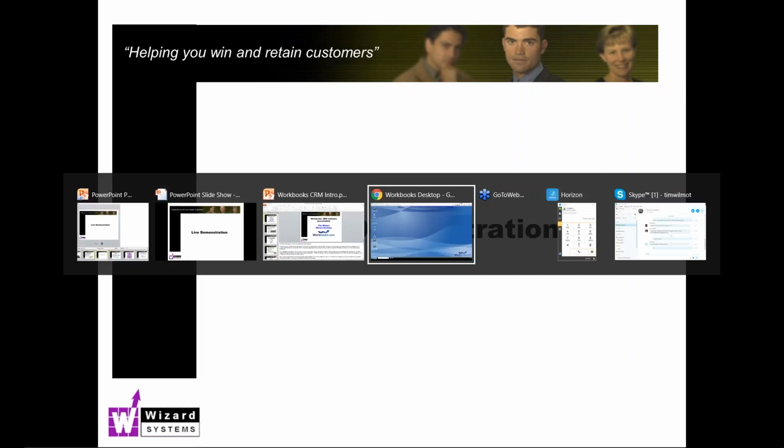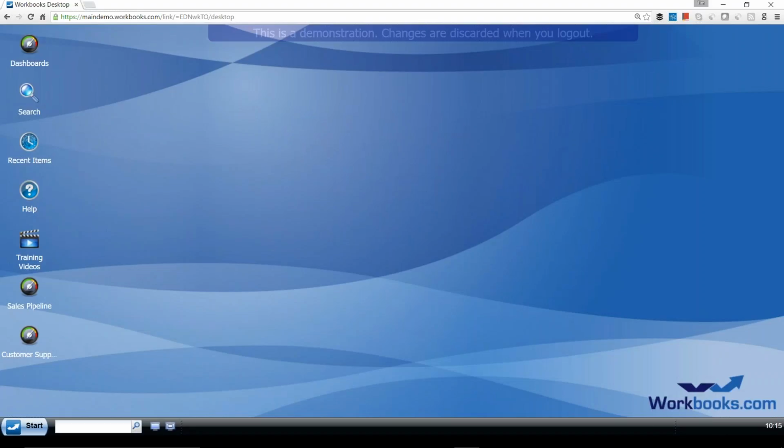So here is Workbooks. I'm using Chrome this morning. It will work with any browser. I've just logged into Workbooks, and as you can see, it's got that familiar look and feel. It looks like your Windows desktop with that start button down there in the bottom left-hand corner, and there's a Google-like search box just to the right of that.